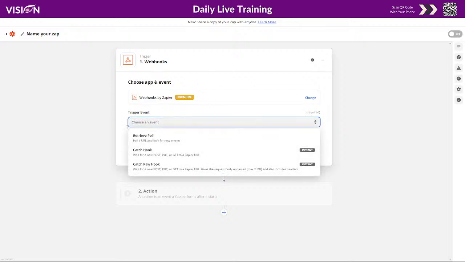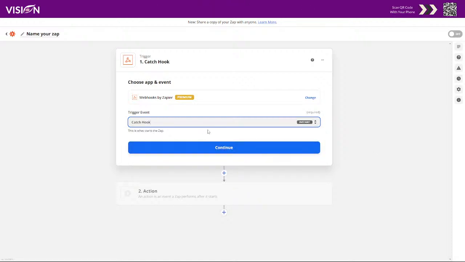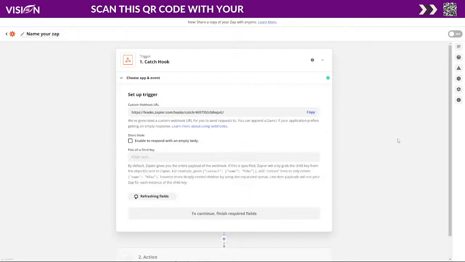All right, so what we need to do now is choose a catch hook, okay? Now, there are differences. You have the retrieve pull, you have the catch raw hook, and so no matter what you're using, just make sure that you use the catch hook. There's many different reasons why, very technical reasons that I don't understand, you probably don't understand, but it really doesn't matter because all we need to know is we need to choose the one that says catch hook, okay? So we're going to choose catch hook and click continue.